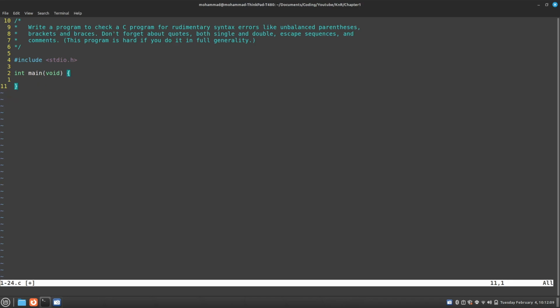So I'm going to do it in full generality, but to do that, we need to introduce a new data structure. It's also introduced in chapter 4, but if you haven't reached there, that's fine. I'll explain it here. So basically what we're going to make is something called a stack. A stack, as the name implies, is like a real life stack. Like if you have a stack of books, a stack of clothes, a stack of, I don't know, CDs, anything.